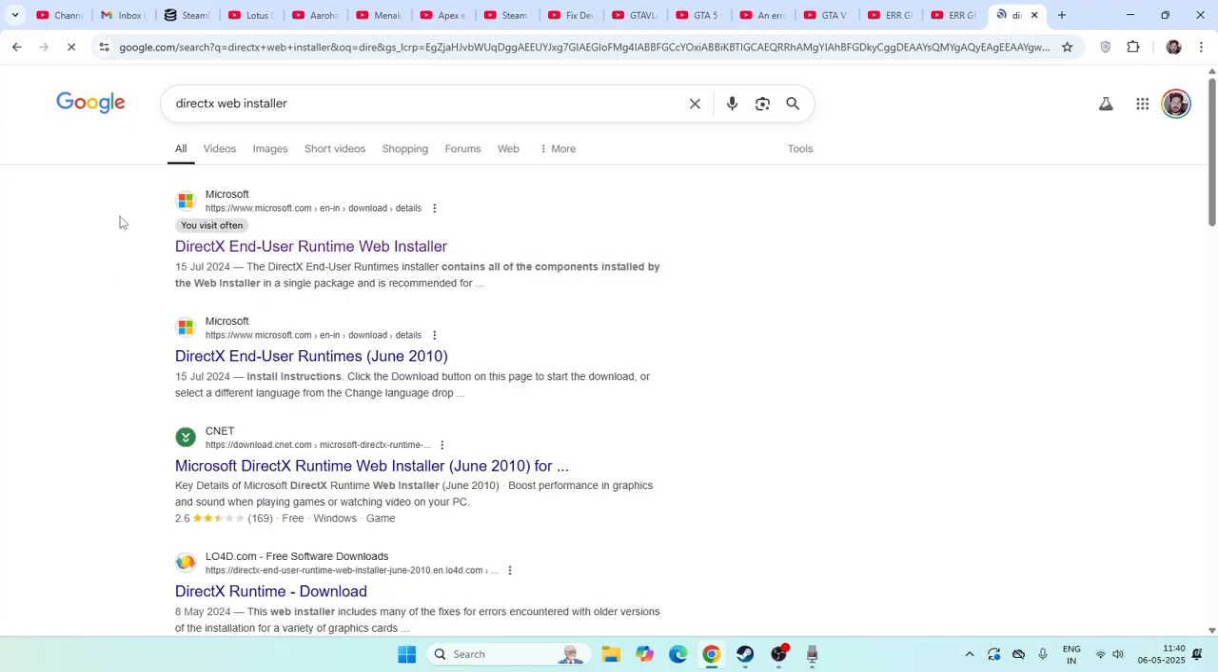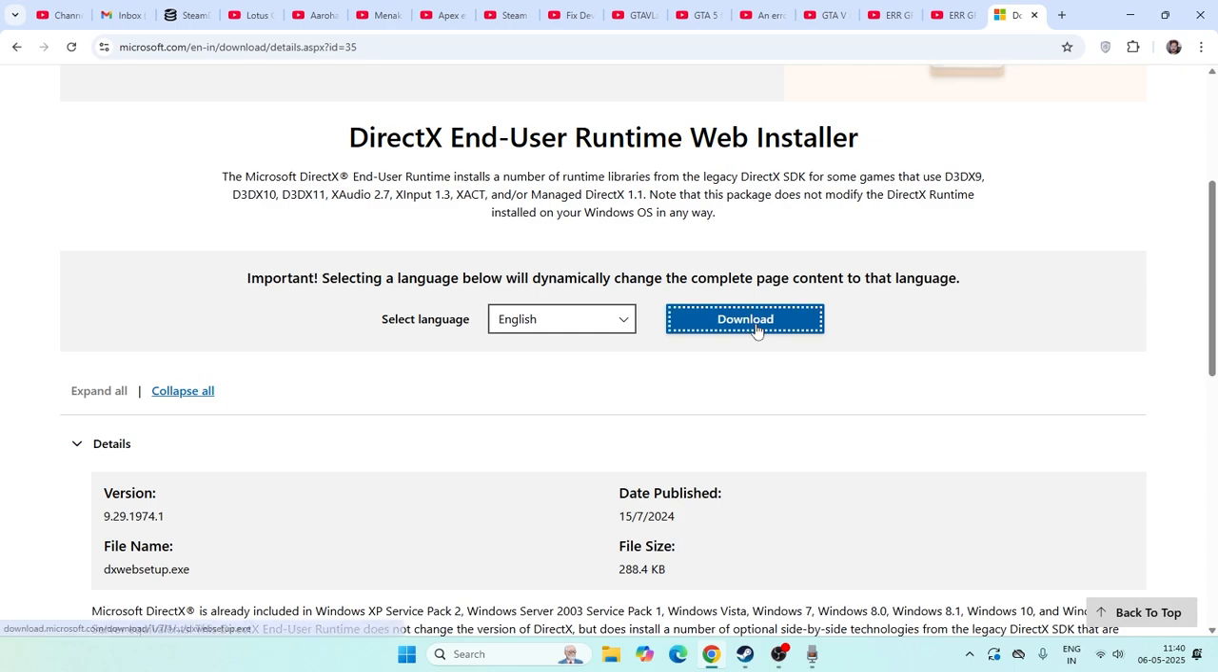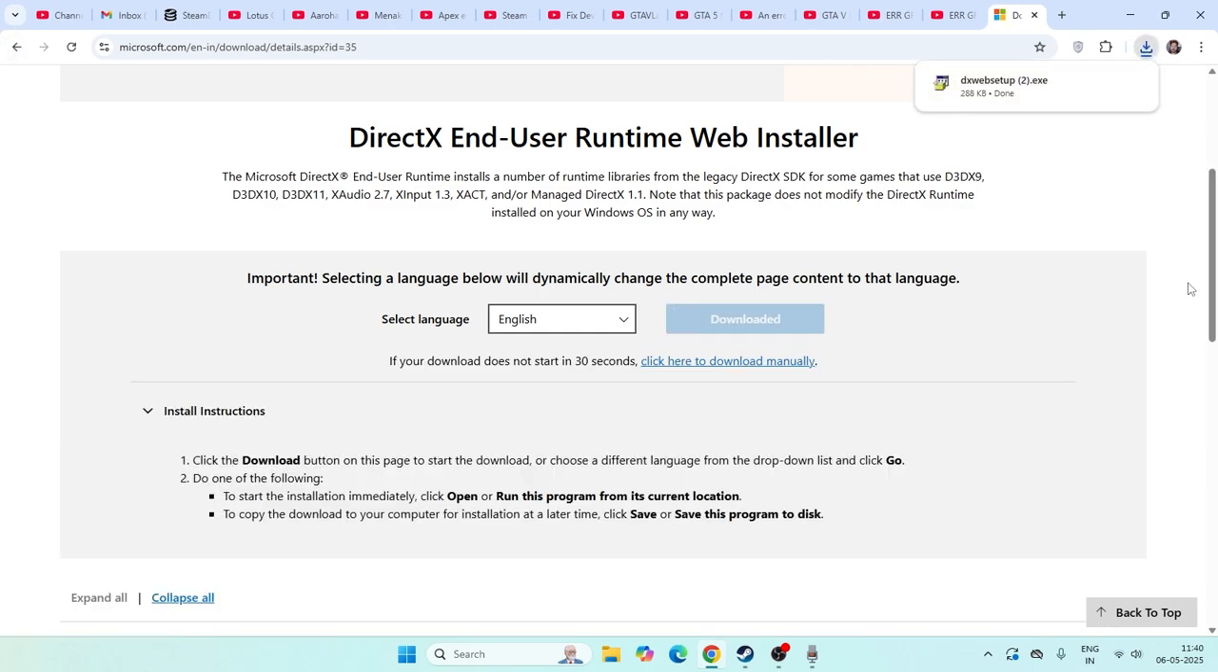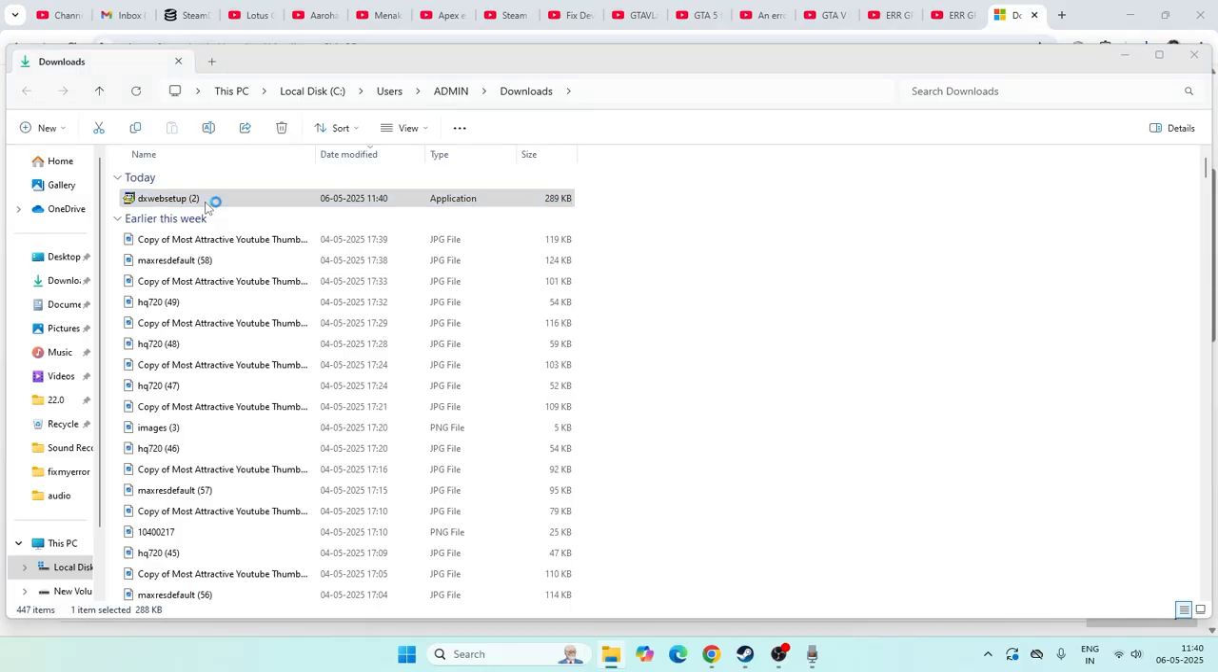You have to search this one. Now get into the first site over here, which is the Microsoft official site. From here we have to download this. It will be downloaded over here, and you have to click this and install it. In my case, it is already installed. So just get into this and right now go for Yes.